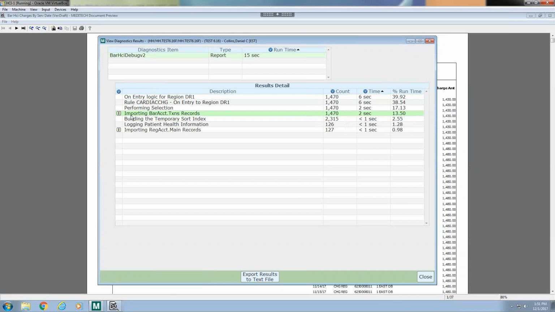If we look at this line here, there's a yellow eye icon there, meaning that's an import, where we're importing data from the server. So that only took 2 seconds. If you were suspecting there was something going on with the system, a network issue or something, anytime you did an import, you would see that value would be much higher than it is there.